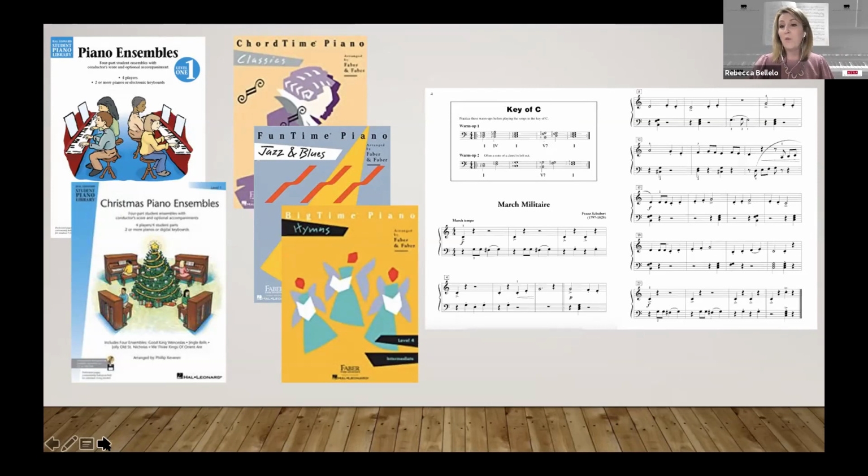There's also a wide variety of books to choose from, so lots of different genres. You can see here the jazz and blues, classics, hymns. There's great Christmas tunes, Christmas books. There's also a favorites book, a popular book, and I think even a few others, rock and roll, a few others as well.